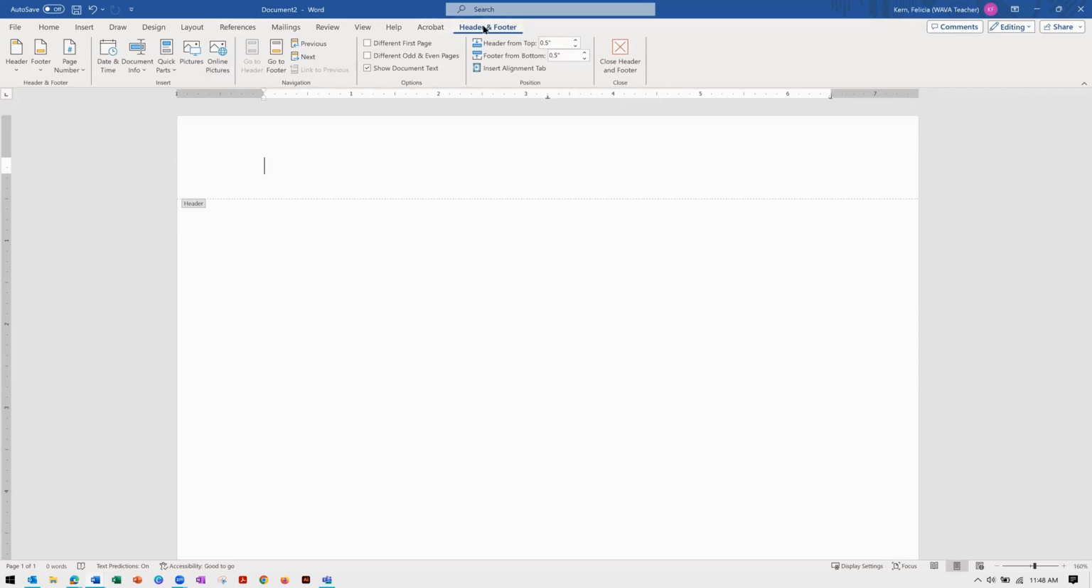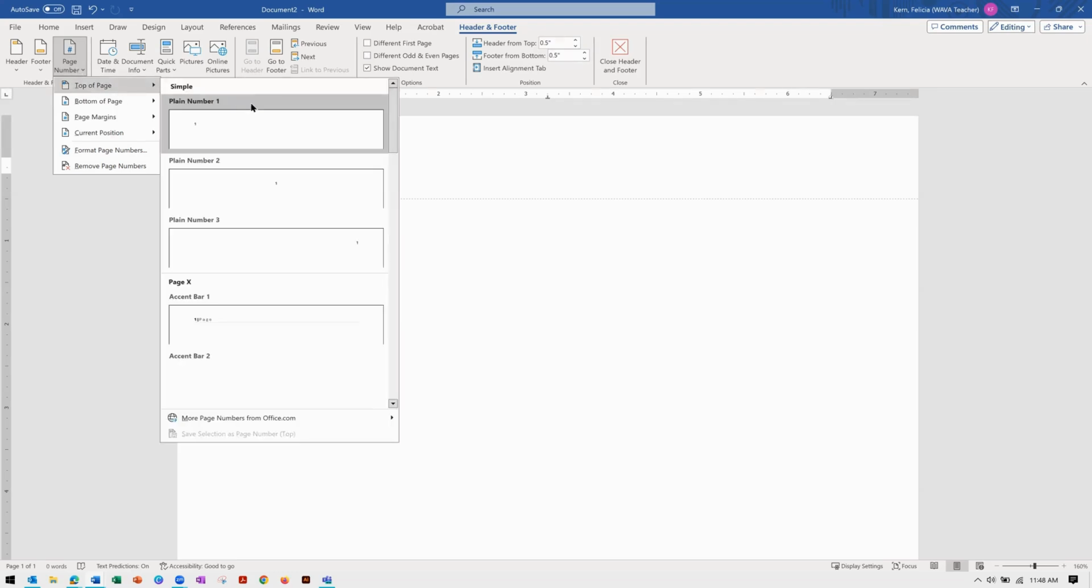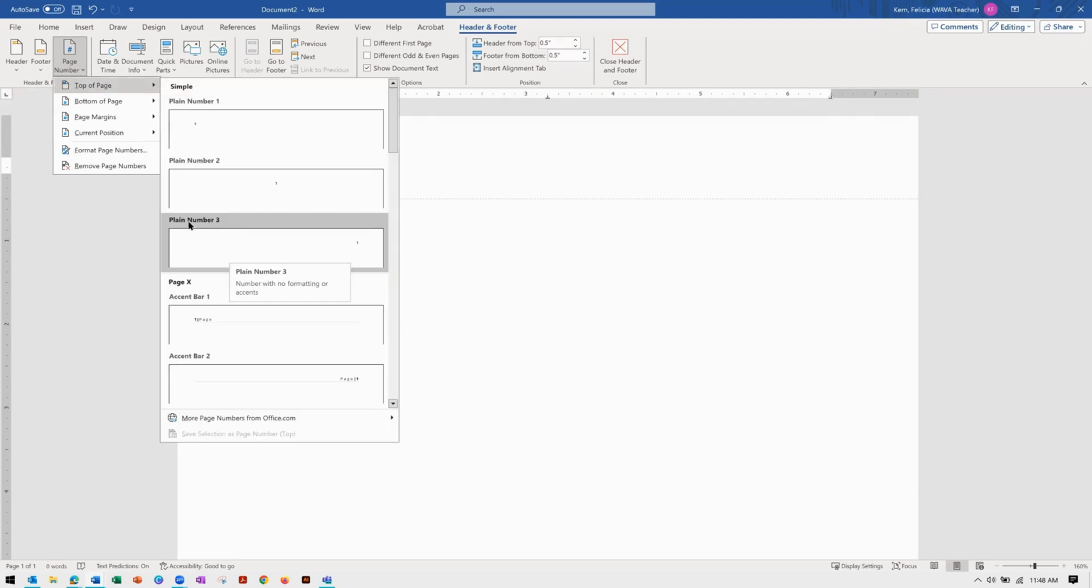When you're in your header, you have a new tab that opens up called Header and Footer. You can also see a dotted line here that shows you that you're in your header. And in the top left corner is the page number button. In MLA formatting, the page number must be top of page on the right. So that's plain number 3 is what you're looking for.